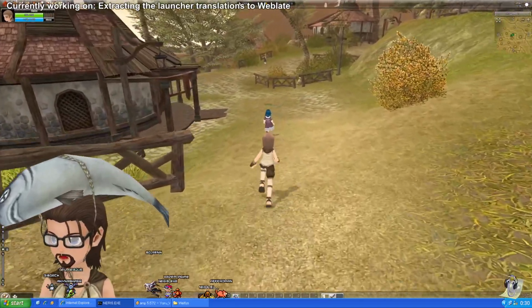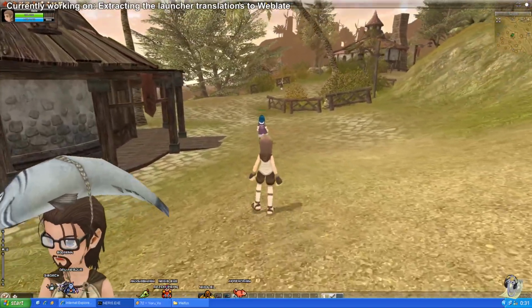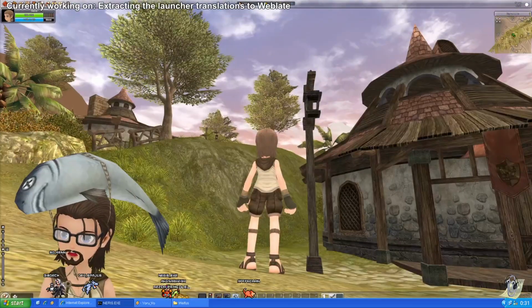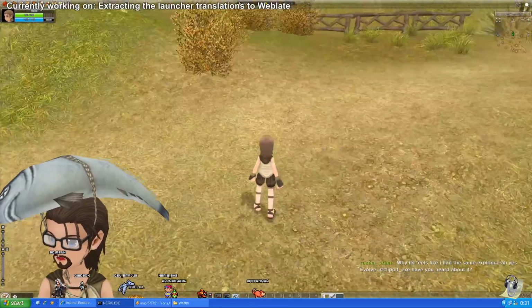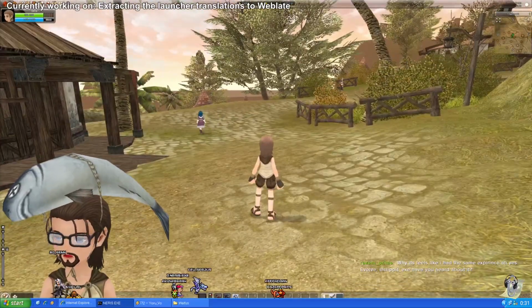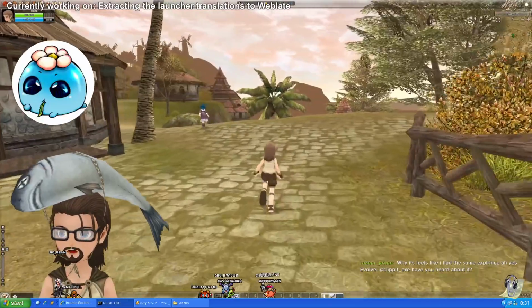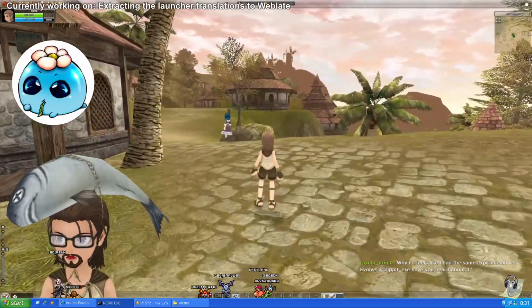Basically, we just took the graphics. This is about the question of legal rights. We cannot distribute the original client. We cannot use original resources or stuff like that.